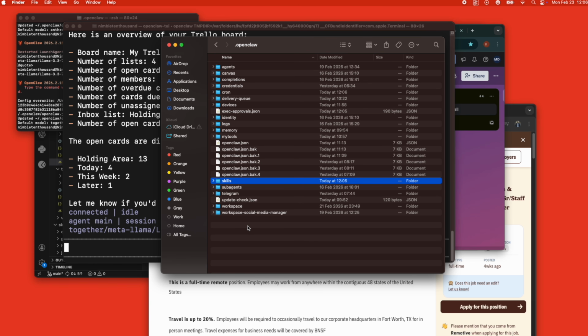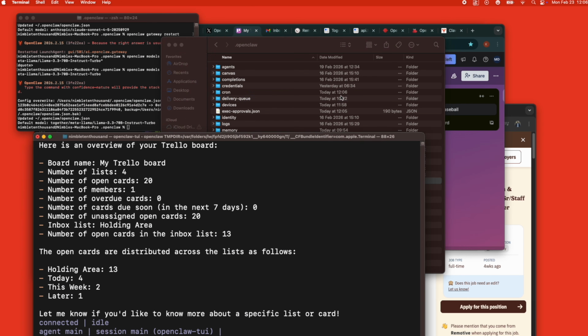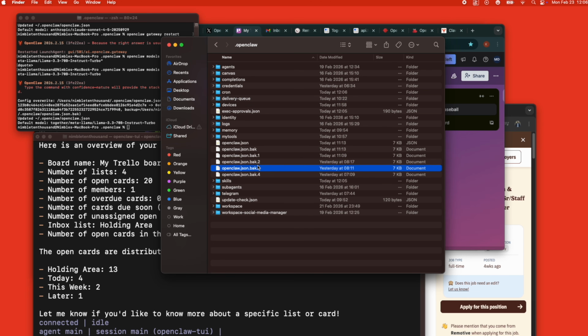Don't buy one of those packaged ones. They don't work well because you want OpenClaw from chat over here to be able to update this. And don't worry, there's so many backups, and I make a lot of backups.